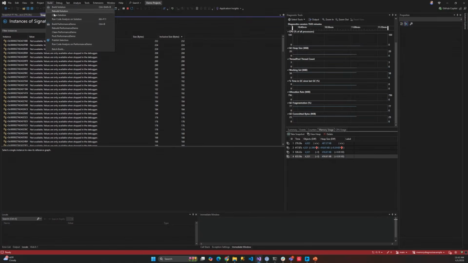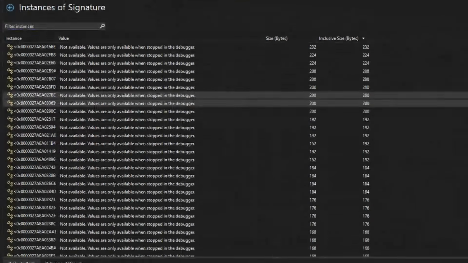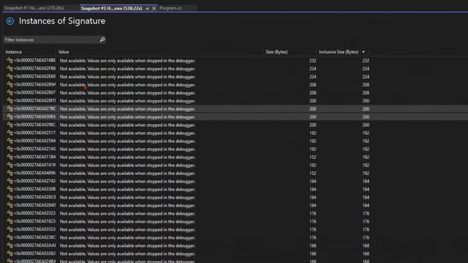I'll zoom in here. But basically, if I mouse in, nothing happens. I don't get a tooltip. I don't get anything else. But this is all of the instances of the signature object that exist in memory. It says not available. Values are only available when stopped in the debugger.